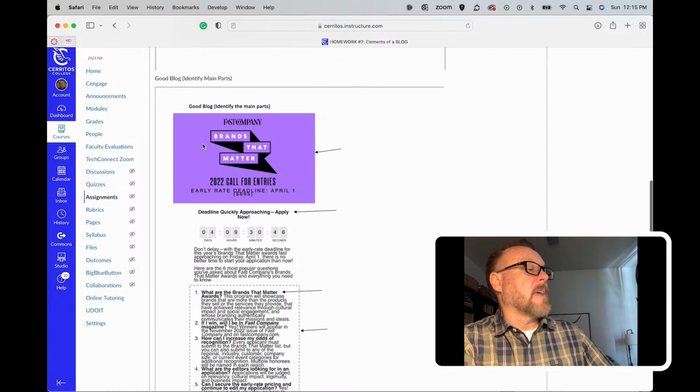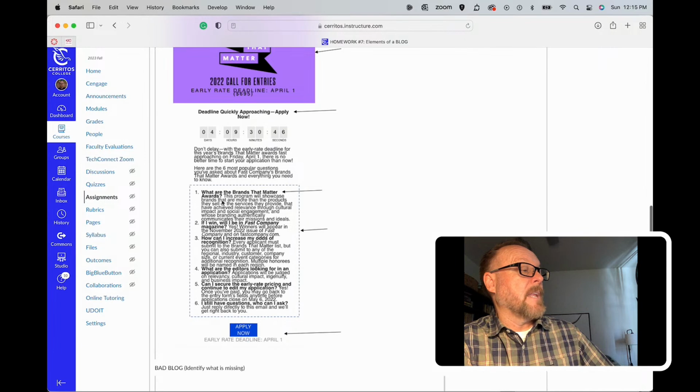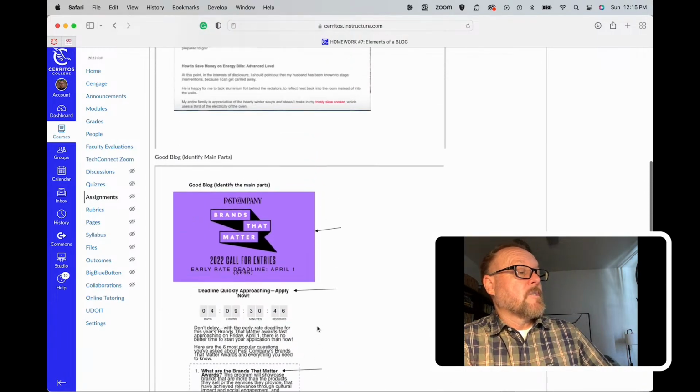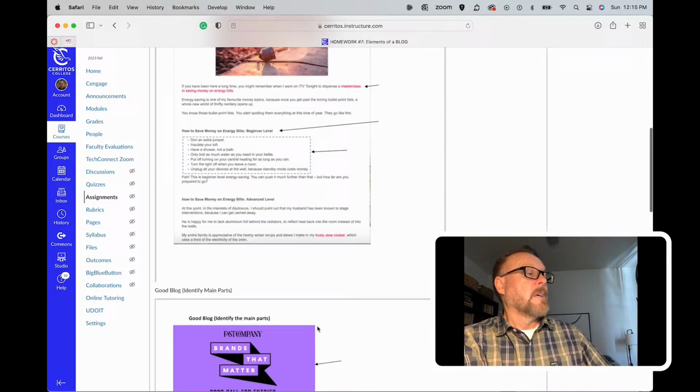It has a catchy title. It has an image. It has a bullet list, a numbered list with headings on each line. It's a little crowded, but at least it's laid out nicely. And then, of course, it has an Apply Now, which is a call to action. So what I'm looking for is just tell me what those different parts are. I just told you, so label them that way.